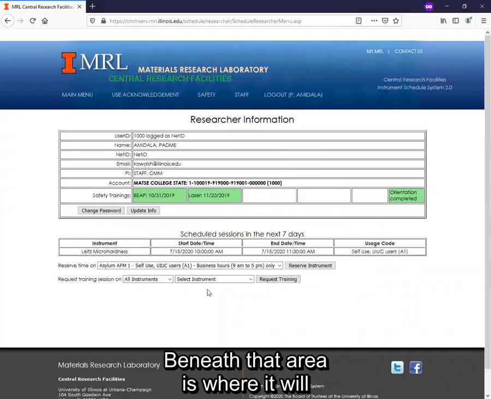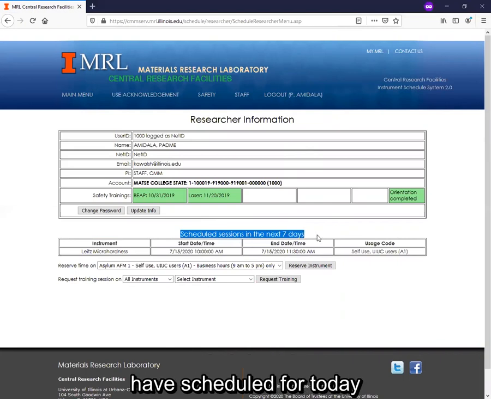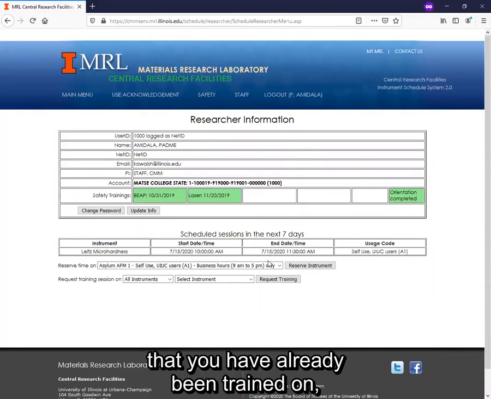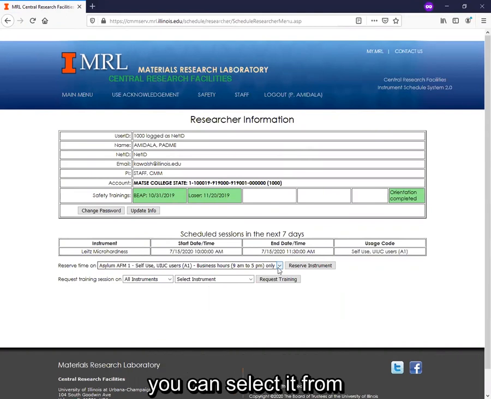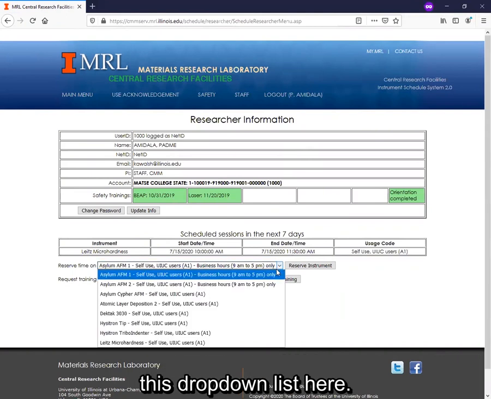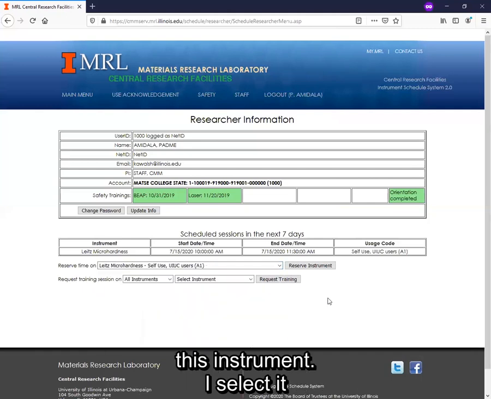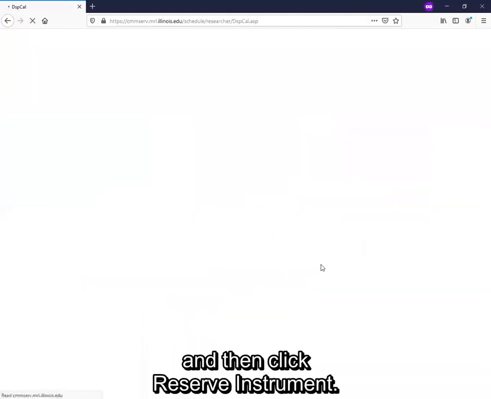Beneath that area is where it will have all the sessions that I have scheduled for today and for upcoming days. To reserve time on an instrument that you have already been trained on, you can select it from this drop-down list here. Let's sign up for time on this instrument. I select it and then click Reserve Instrument.